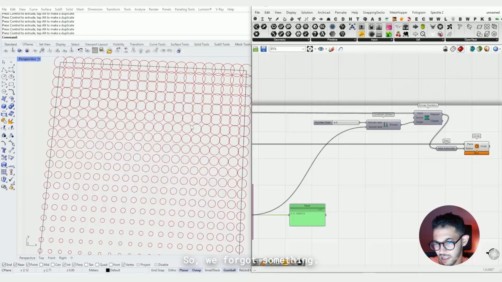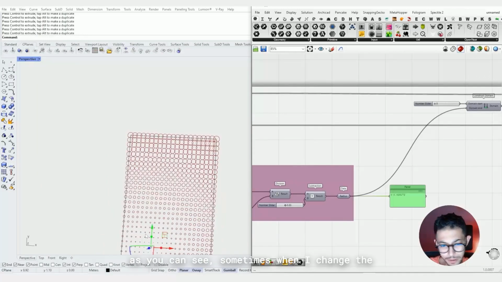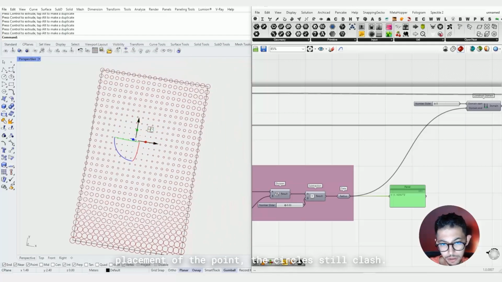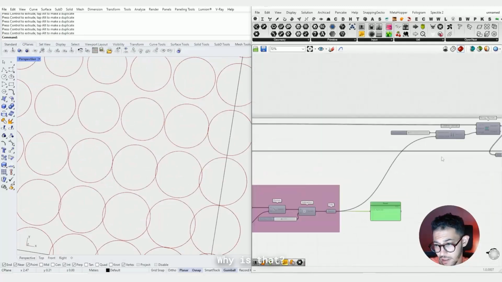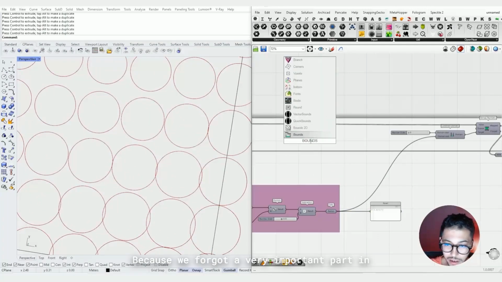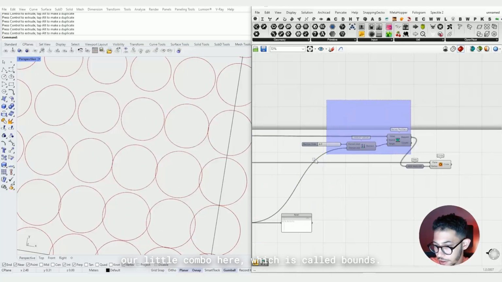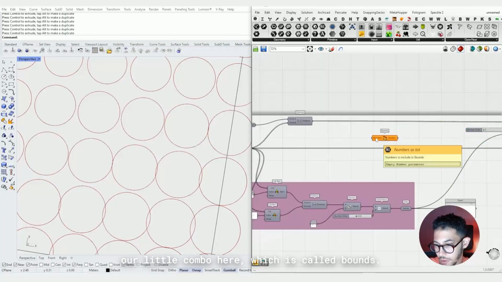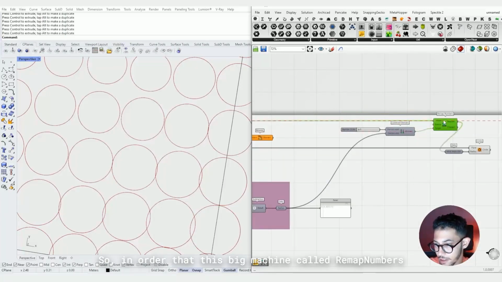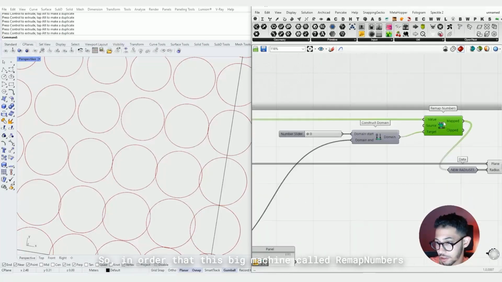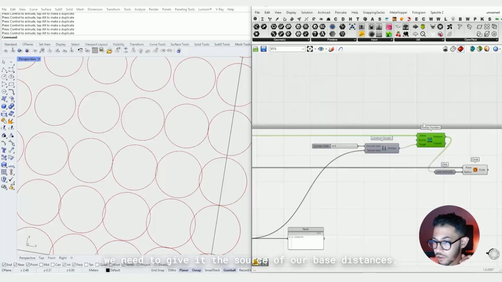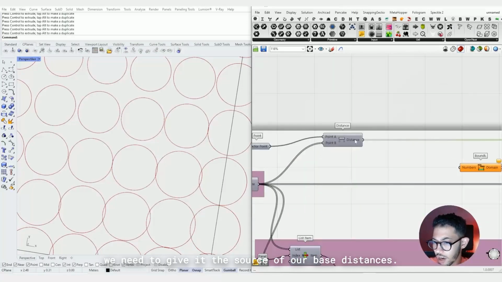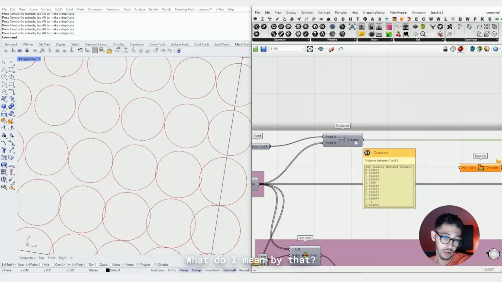So we forgot something. As you can see, sometimes when I change the placement of the point, the circles still clash. Why is that? Because we forgot a very important part in our little combo here, which is called bounds. So in order that this big machine called remap numbers does the work and transforms the values into radiuses, we need to give it the source of our base distances. What do I mean by that?